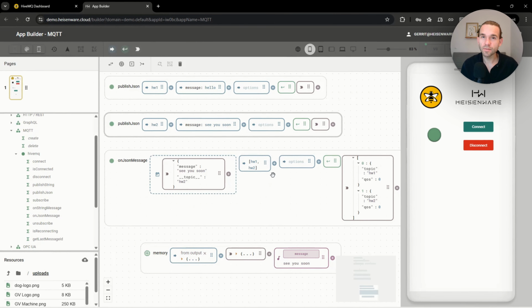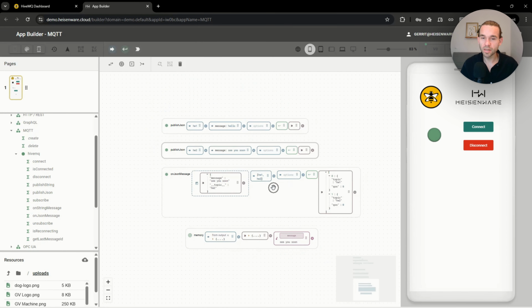That is basically it, what I wanted to show you about the MQTT integration, how to connect to an external MQTT broker, in this case, the public HiveMQ MQTT broker, publish strings or publish JSONs, and at the same time subscribing to topics and receiving strings or JSON messages.